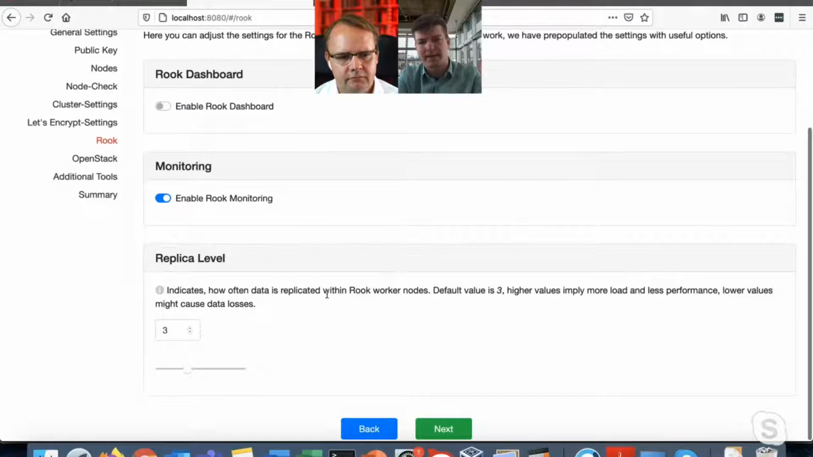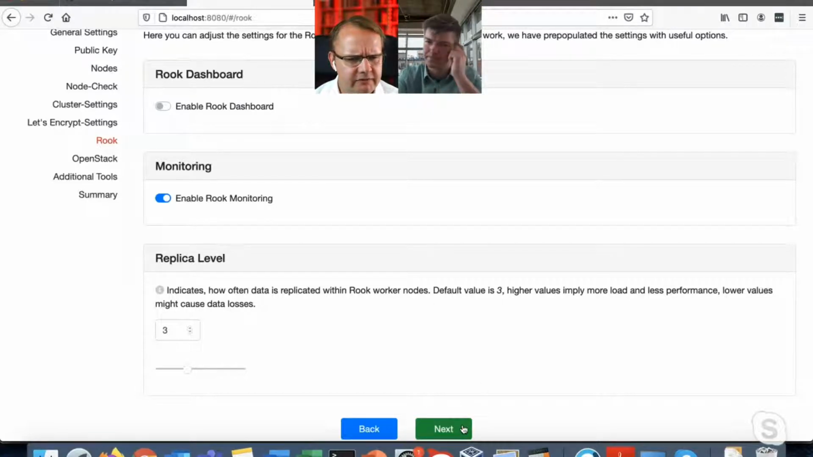And you have your replica level. Replica level means how many replicas of the data are stored in your Ceph cluster. Default is 3. I guess the minimum is 2. Maximum we've decided for 5, because if you would do more, it would slow down as hell.